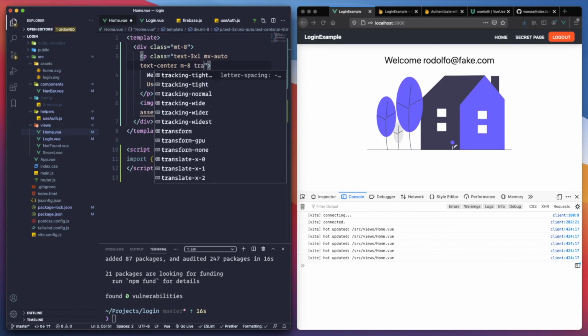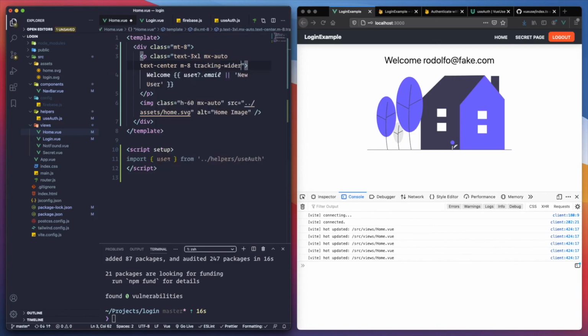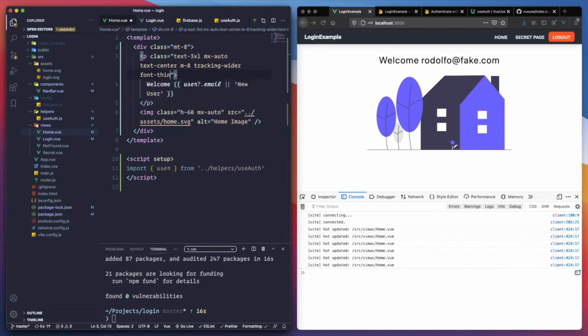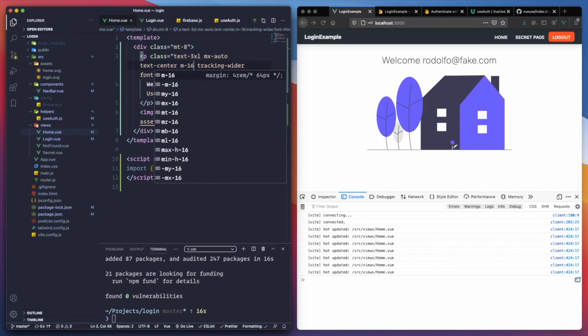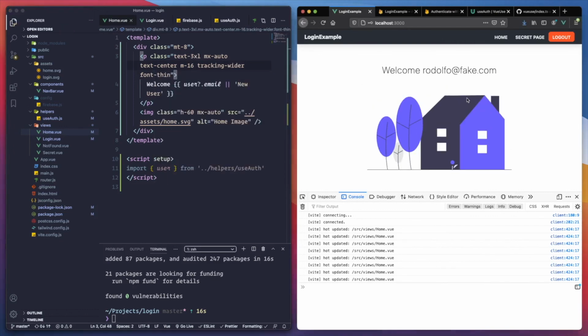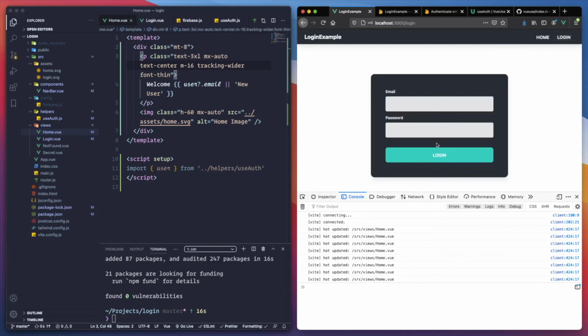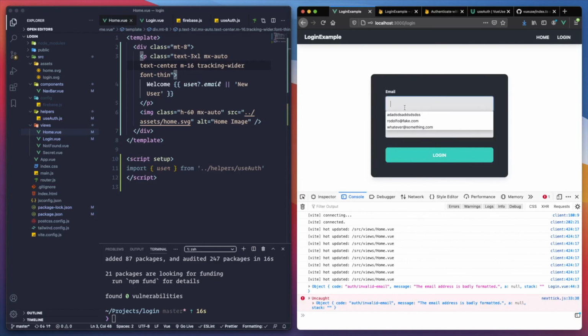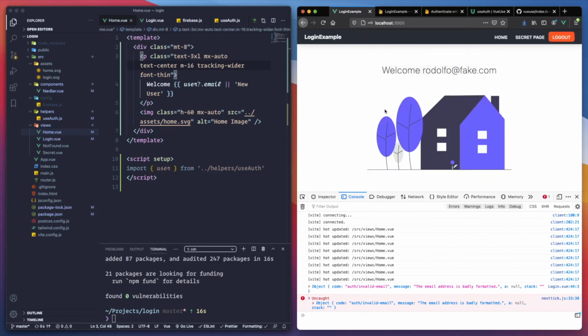So, tracking wider, probably. Font 10. There you go. And let's increase this one to 16 just because. So if we don't have anything, it's welcome new user. If we log in, we have an issue, it doesn't show anything. Sorry, let me just put the fake one. That's it.